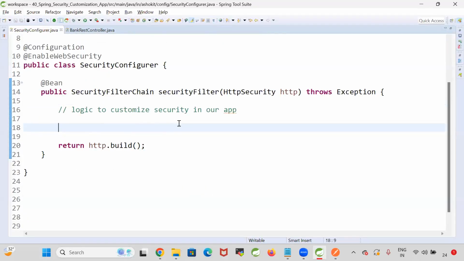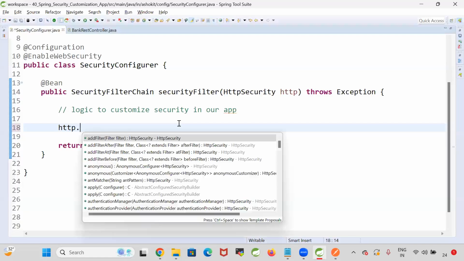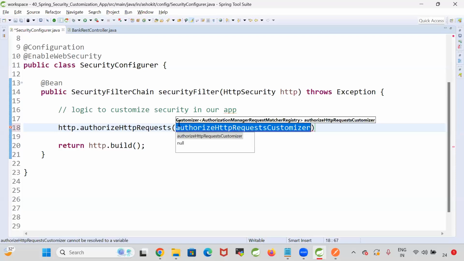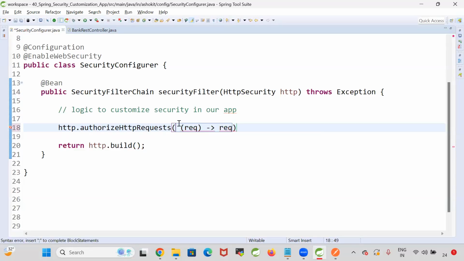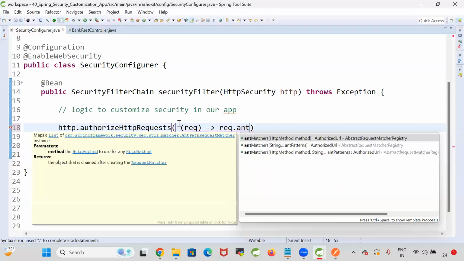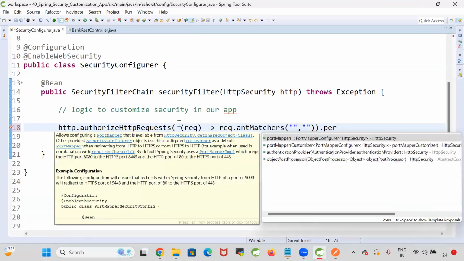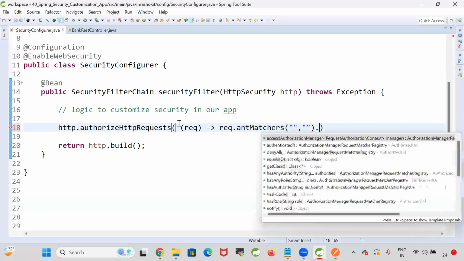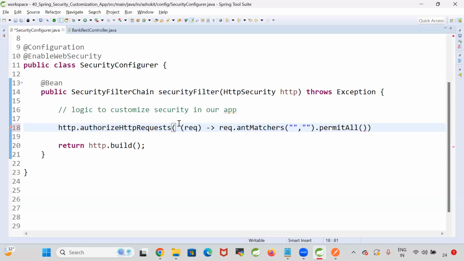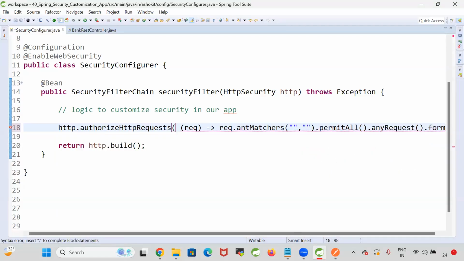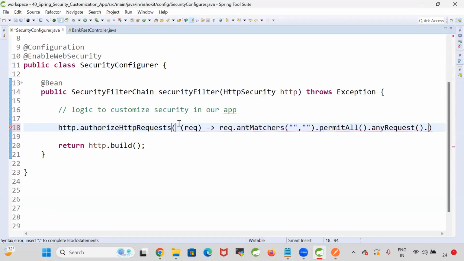For that, what we are going to do is http.authorizeRequests. Which request does it have to authorize? Let me take that as request, dot antMatchers with the URL pattern, dot permitAll. With this, I'm going to specify antMatchers dot permitAll. Then any other request, dot formLogin. Any other request dot authenticated.